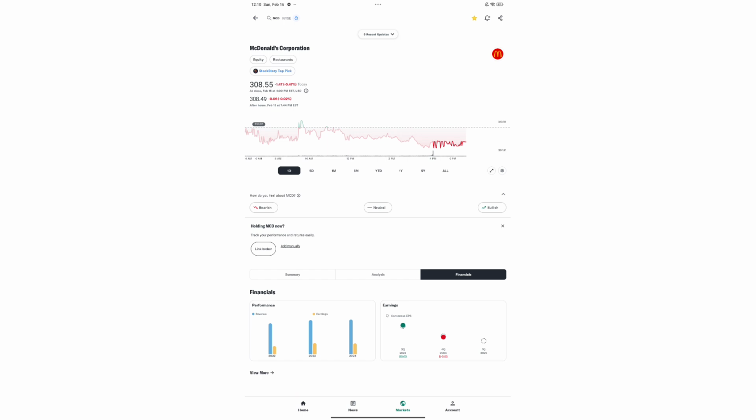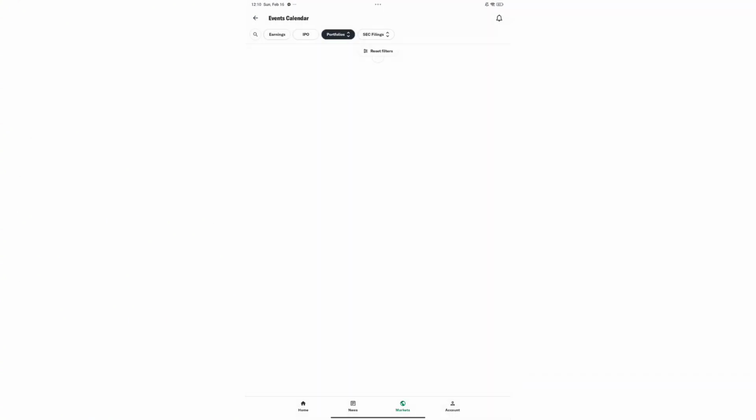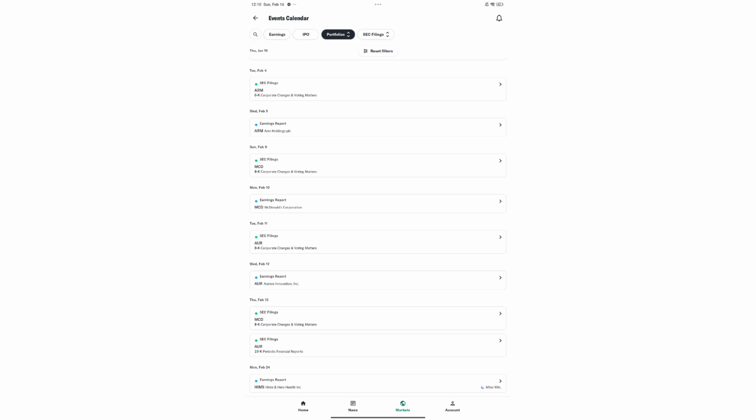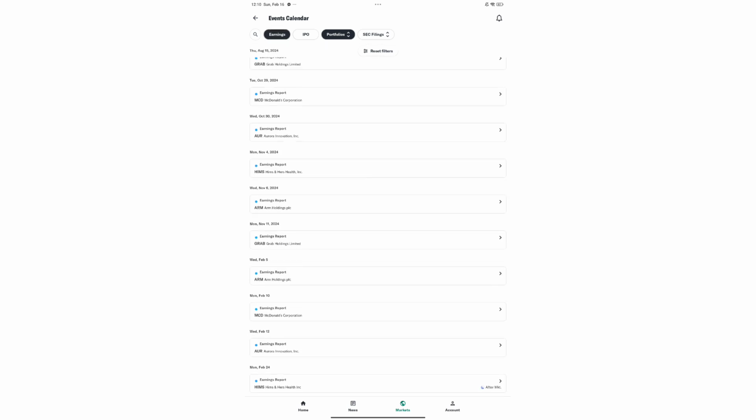So in here, you'll be able to actually view the earnings of this specific stock on a big chart. So you can view more of your added stocks into your list and its earnings on this section.